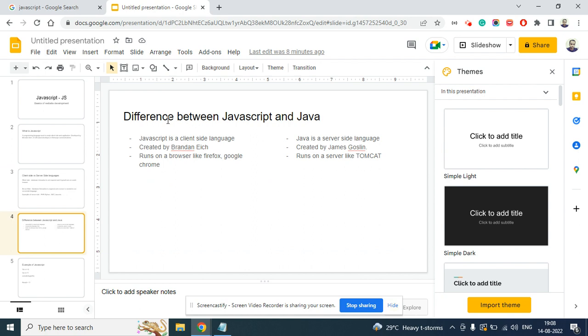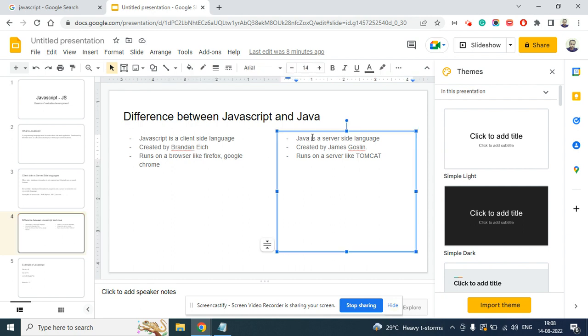Further, we will discuss the difference between JavaScript and Java. JavaScript is basically a client-side language which typically runs on a browser like Firefox, Google Chrome, etc., and it was developed by Brendan Eich. Java is basically a server-side programming language. It was created by James Gosling, and to run a Java program it will require a server like Tomcat.